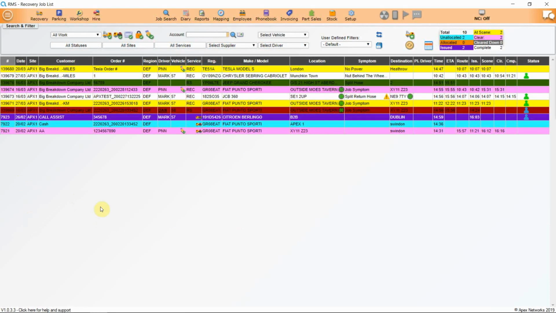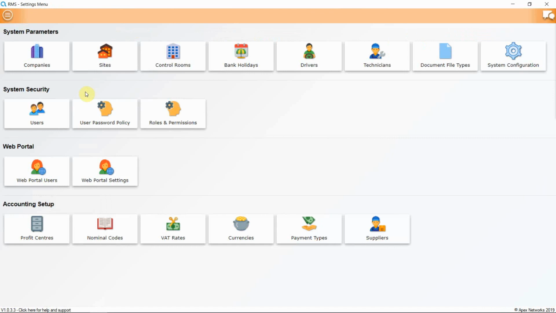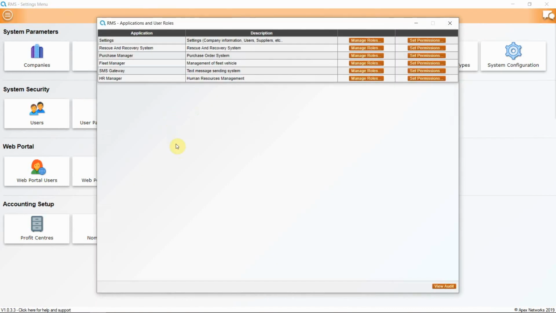To access roles and permissions, click on the menu button at the top left-hand corner of your screen and select Settings. Click on the icon marked Roles and Permissions. Once opened, you can see the six main applications of Apex RMS, followed by a brief description. After this, there is a button on each line marked Manage Roles.